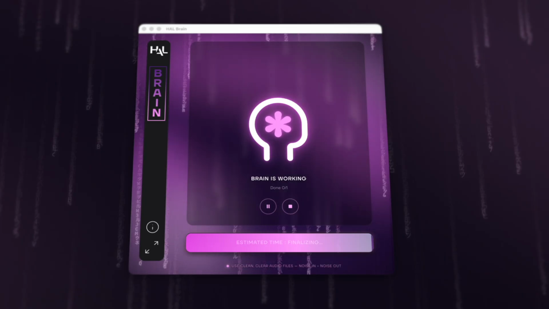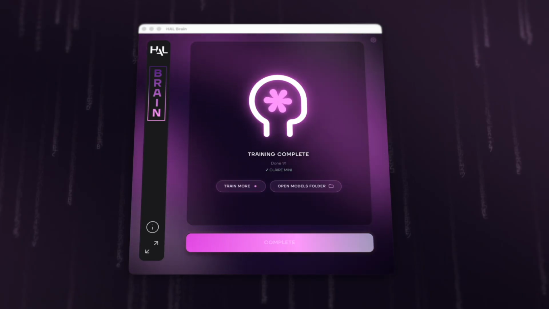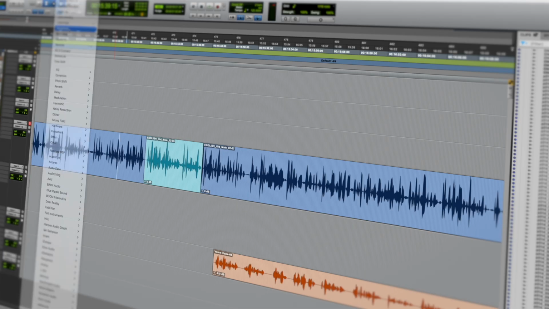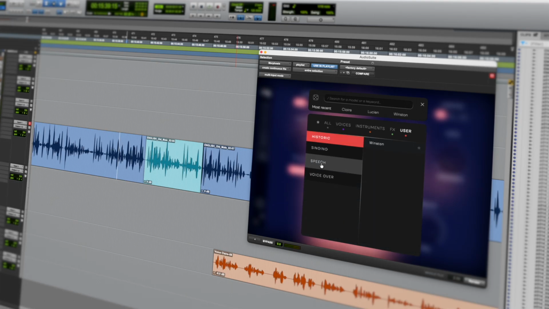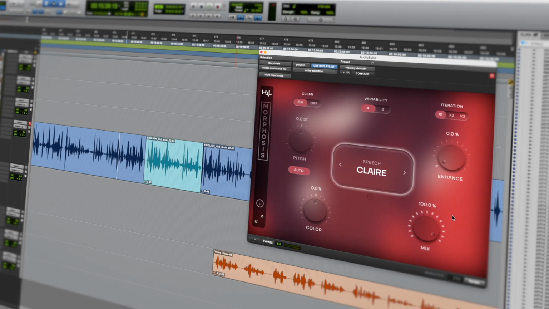When training is complete, your model is automatically saved to your Documents folder. Now open Morphosis, go to the user tag, and load the model you've just created. And that's it. You can now apply the timbre of your custom model to any incoming sound.